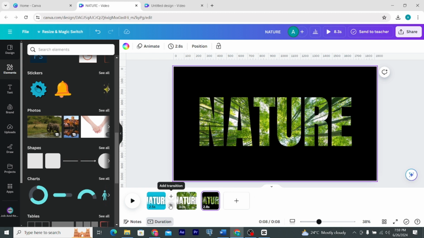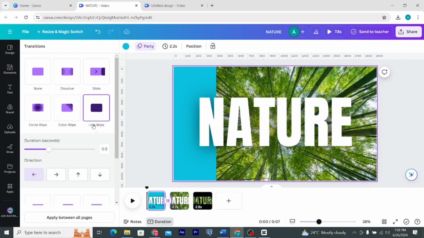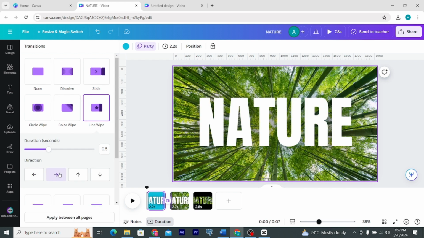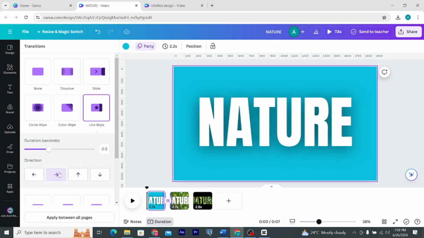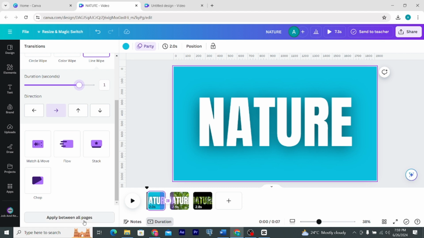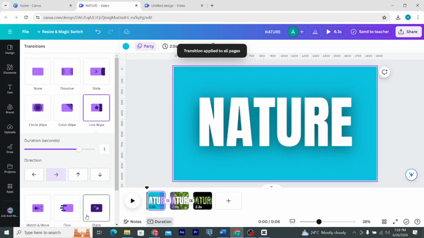Add transitions. Select line wipe. Set the direction. Increase the duration to 1 second. Apply between all pages. Now see the final results.